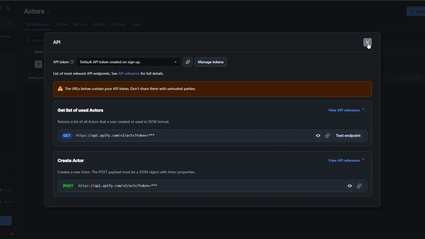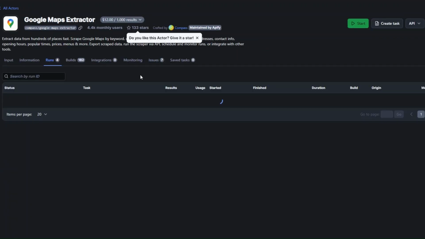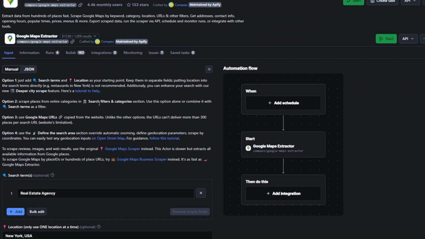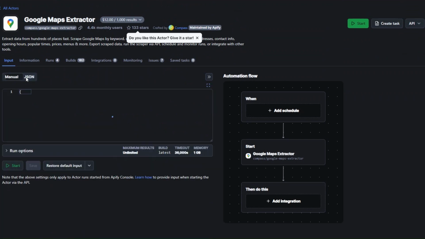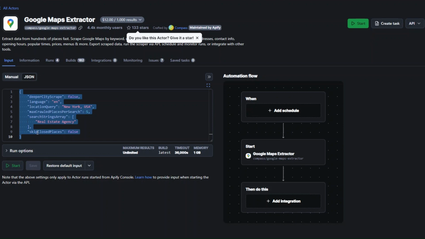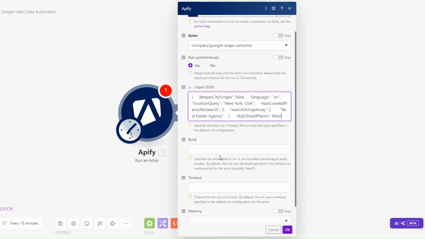Back to our tool, I'll click on our tool right here. On our tool, I'll click on Input. And then here, you will see Manual or JSON. We'll click on JSON. And then we are going to copy this JSON right here. So copy it, then back to Make, we'll paste it right here.